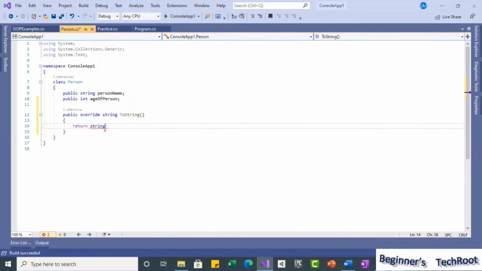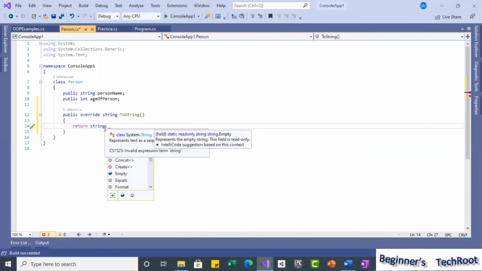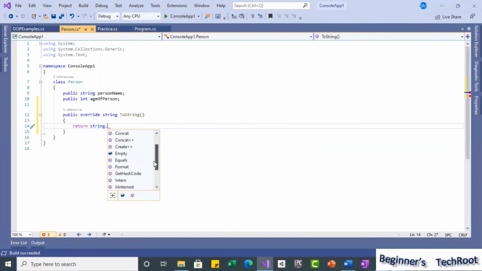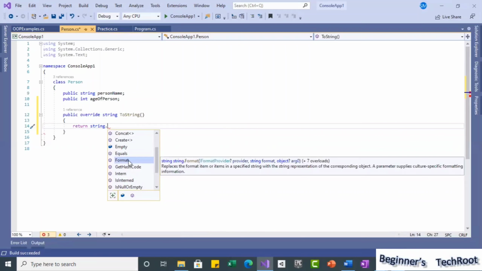We have a string. This also is nothing but a class. In this also we have various methods, static methods, and if you click string dot, it will show all the members of that class. You have all these things, and you can explore them. One of the things you see is format.